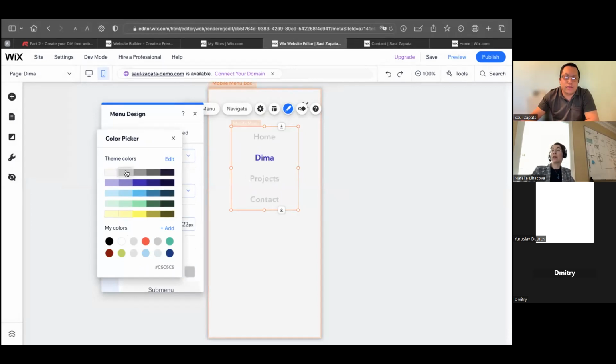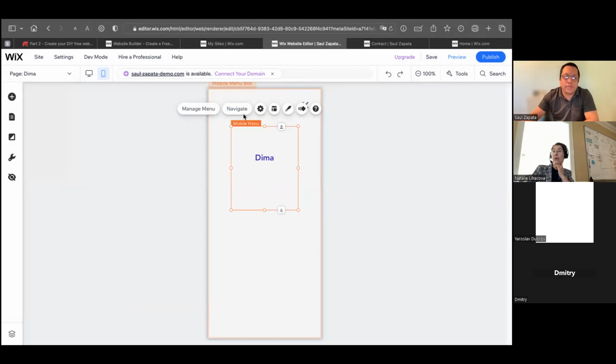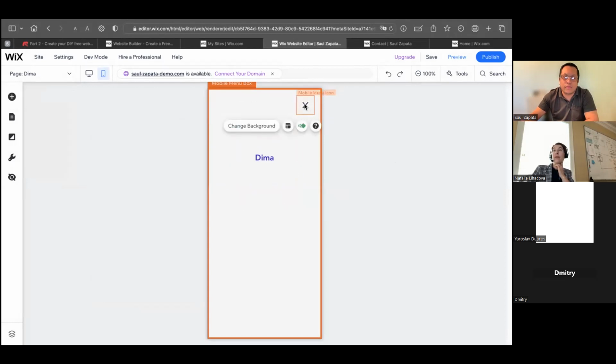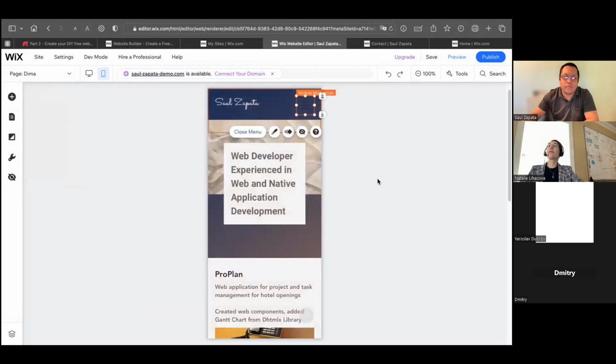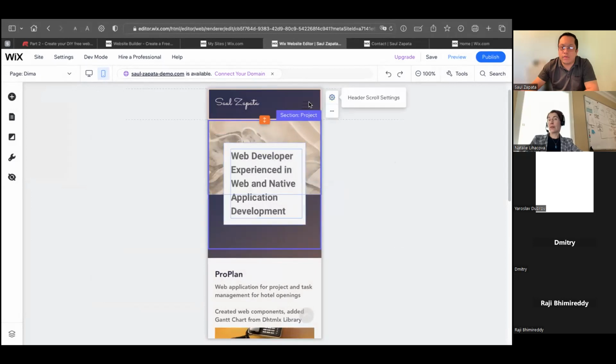I think it should be whiter, no? It's okay, pick anything. This one. Pick white, just to see whether it's that change that we're expecting or not. No. Oh, it didn't work.